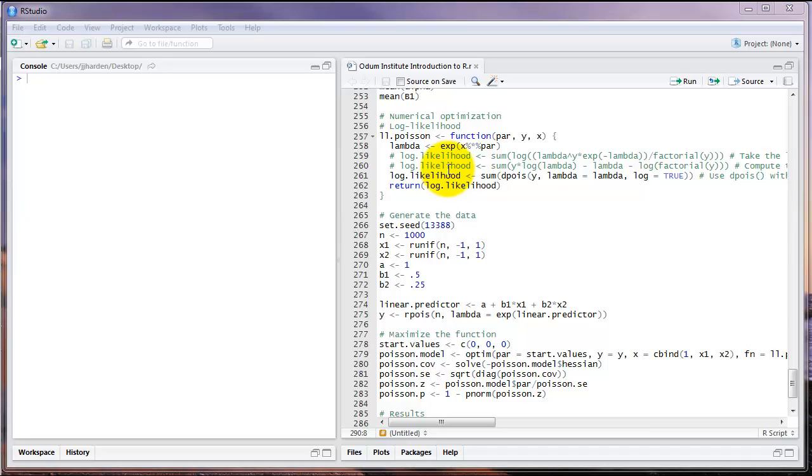The first step with numerical optimization in R is to create the actual function to get optimized. I'm going to name my function ll.poisson for log likelihood Poisson. And there are three different arguments that this function is going to take. First one I'm calling par, that's the parameters, and in this case it's going to be the coefficients of the Poisson regression model. The second argument is going to be y, which is going to be the dependent variable. And then I've got an object called x, which can be a single independent variable or a matrix of independent variables.